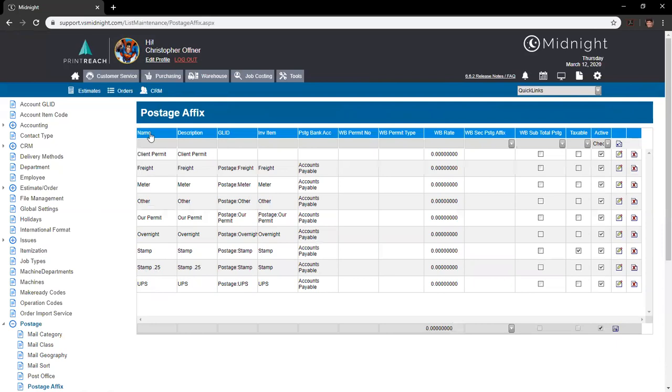The name is what you'll see on your documentation as you fill it in within Midnight. The description you'll also see, but it probably won't vary too much from your names. The GLID and INV item columns refer to exported data out of Midnight and into an accounting program like QuickBooks or Peachtree. Knowing that if you don't have a GLID or an inventory item, specifically a GLID, then your order, when it's exported, will not include information.